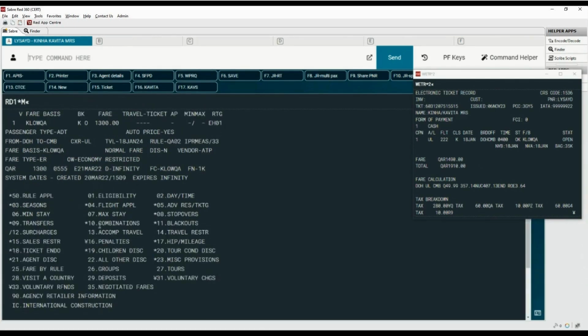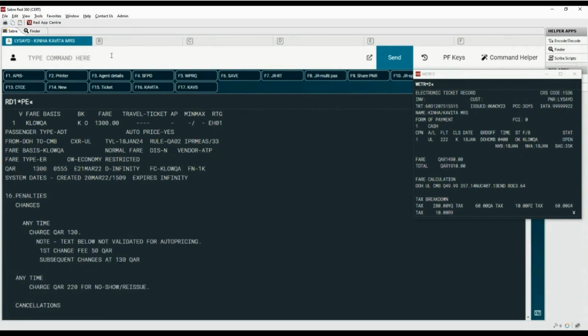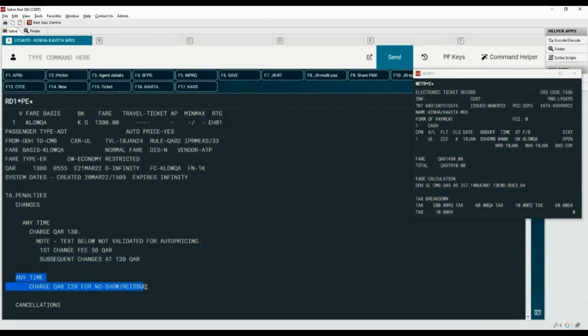Here the category number for penalties is 16. To display penalty rules, type command RD1 *, either with category 16 or with two-letter code PE. For date change, the penalty is QAR 130. But first change fee is only QAR 50. Here is the no-show fee.